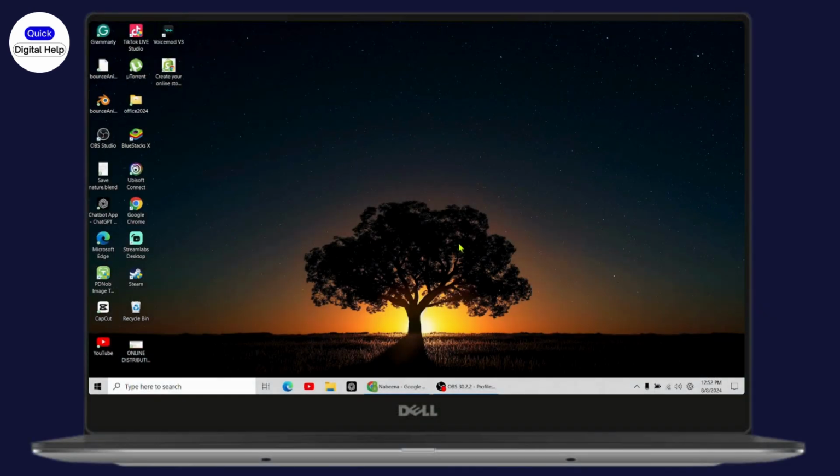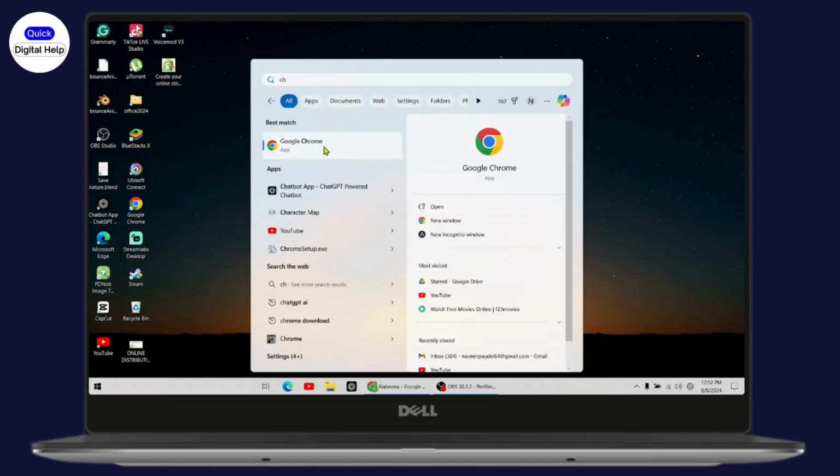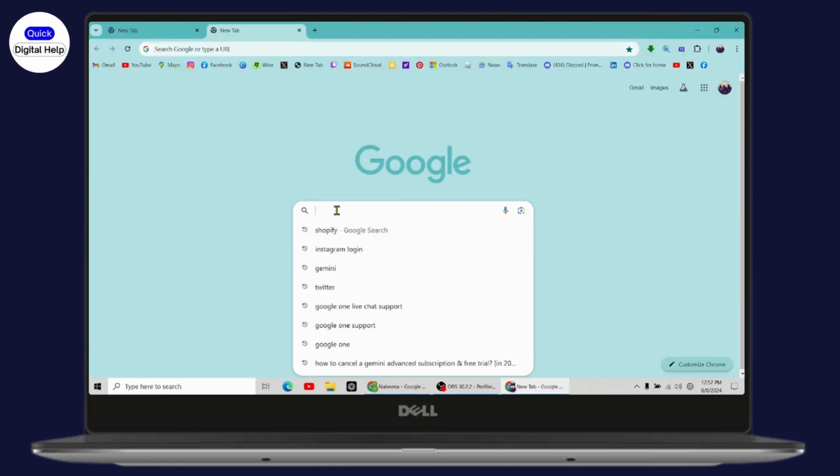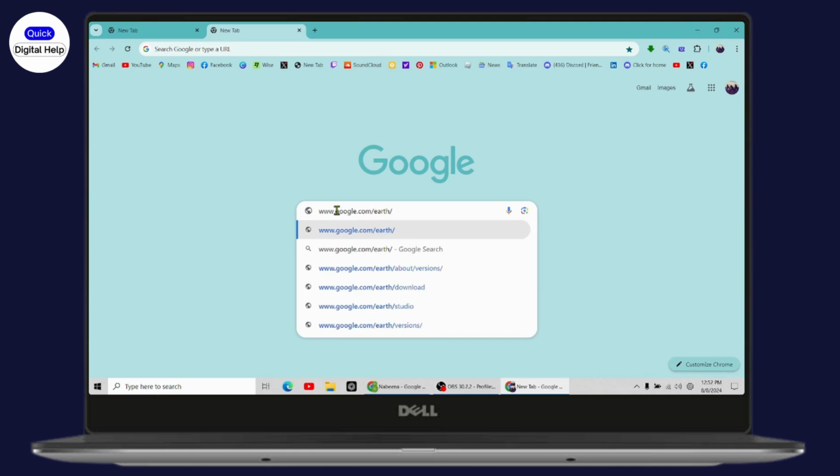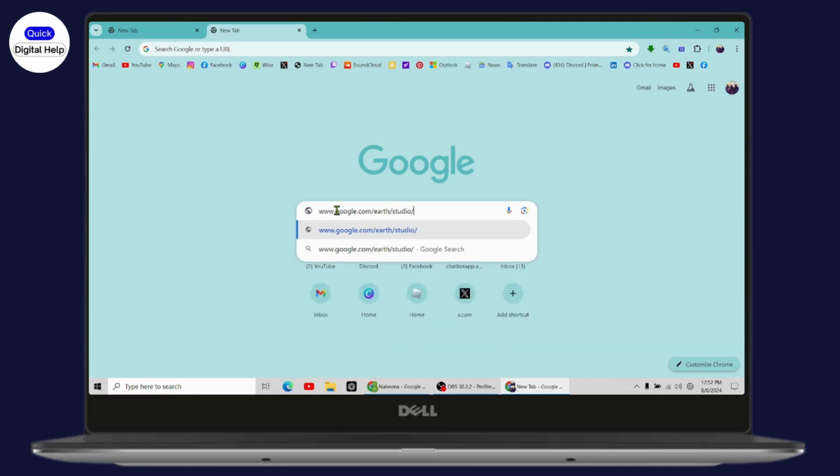So if you want to use Google Earth Studio, then what you need to do is first open up your browser. I'm here with my Chrome browser. Once you're here on the browser, you need to go for the search, and under search, you need to type www.google.com/earth/studio/ and then hit enter.